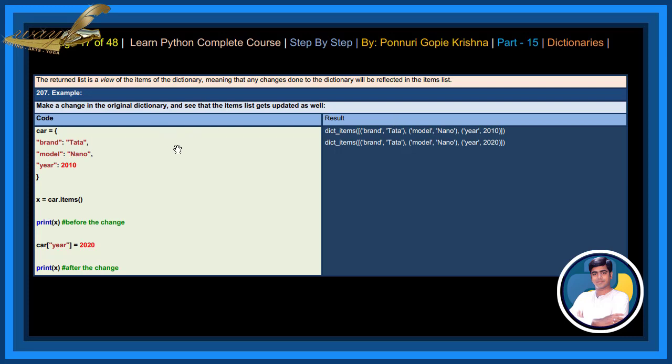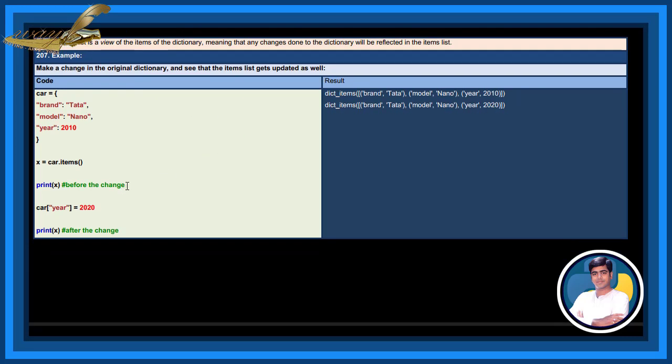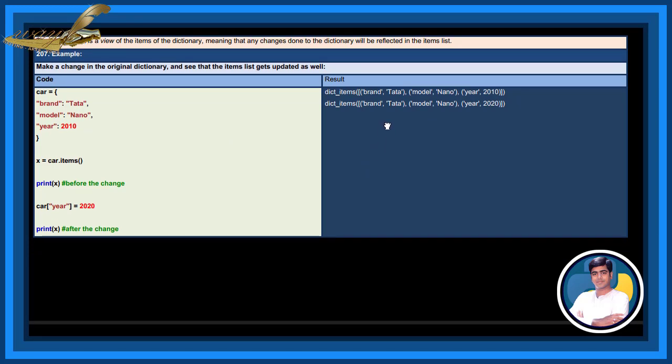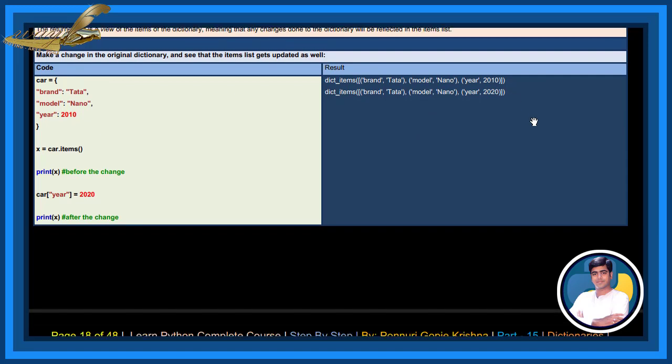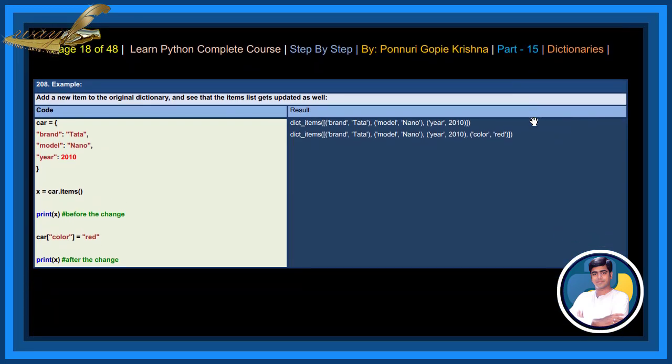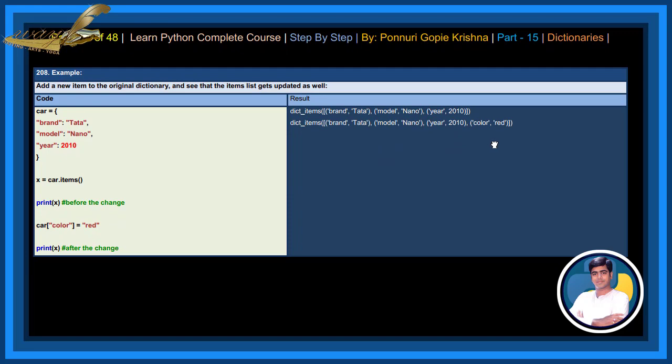Make a change in the original dictionary and see that the items list gets updated as well. See, before the change, after the change. Check that update. See the result, the year is updated. Add a new item to the original dictionary and see that the items list gets updated as well. See here, before the change and after the change. Yes, it's updated. Color red is updated.